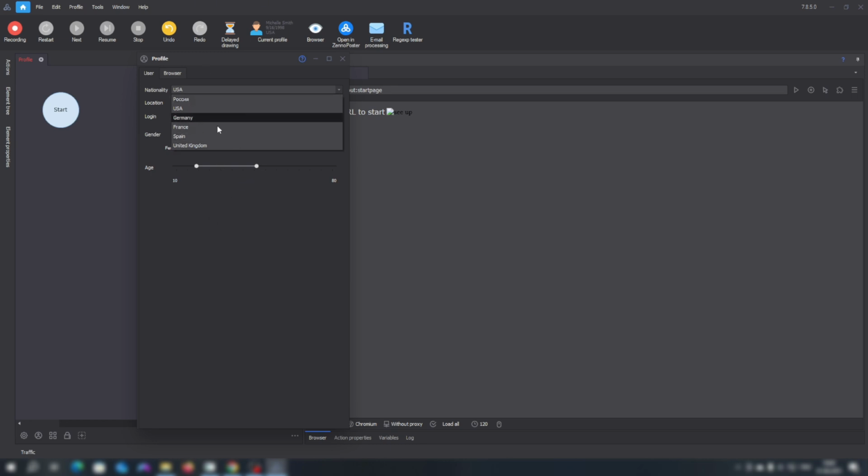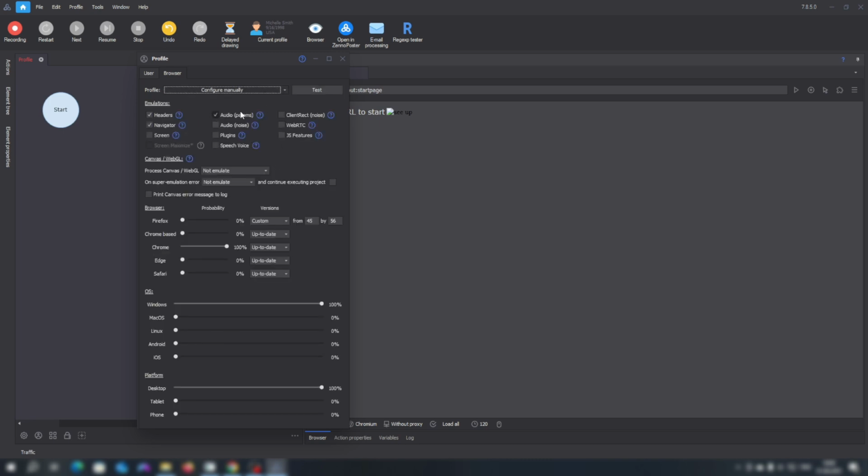Here, as we already know, we can select the machine, the device, which will be used to generate data in the variable environment, and here there is a browser tab. Here, generation is set to default, but we can configure it manually. There is a section called Emulation here.